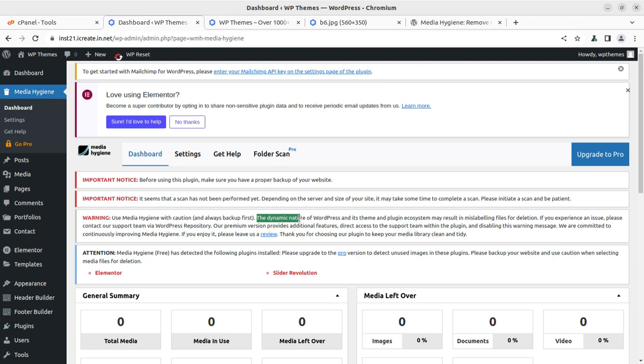The dynamic nature of WordPress and its theme and plugin ecosystem may result in mislabeling files for deletion.